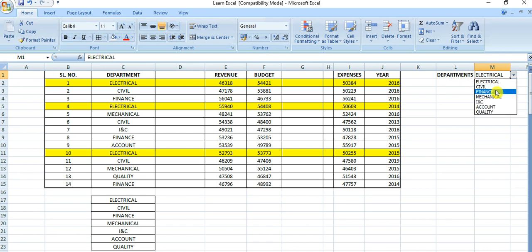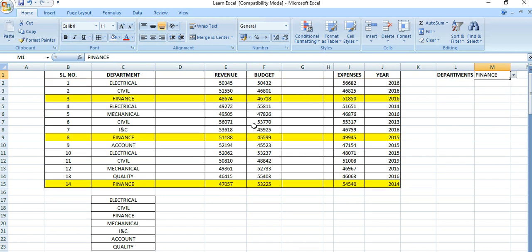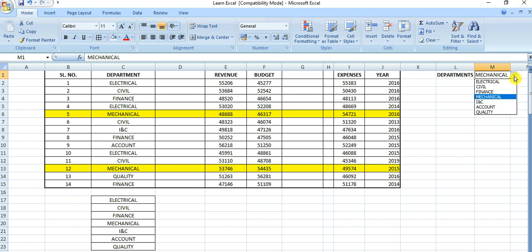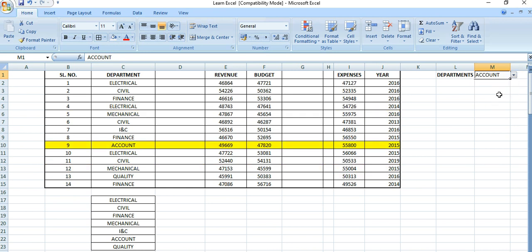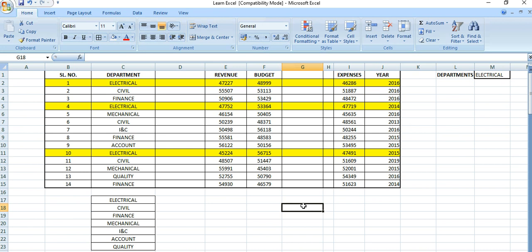Suppose if I select finance, then only the finance related data, those rows, will be highlighted. Suppose mechanical, you can see, so you can select account, only one, you can select from here. So how to do that, in today's lesson I will show you.